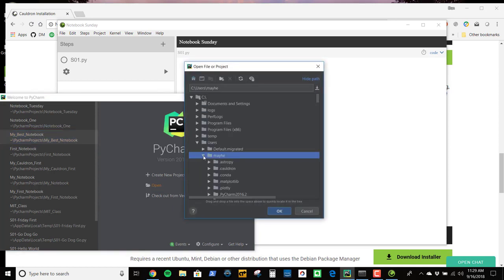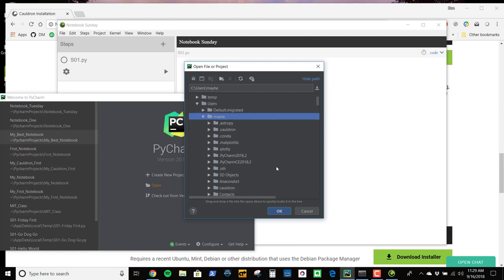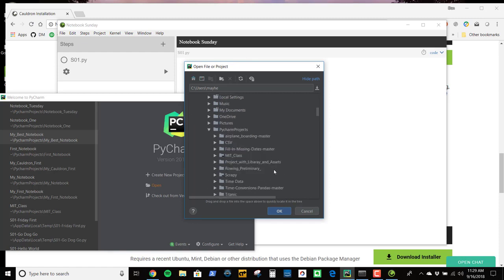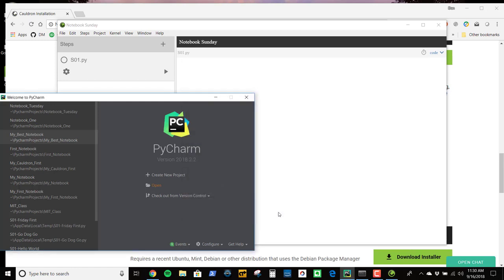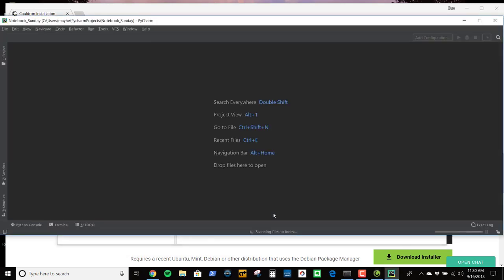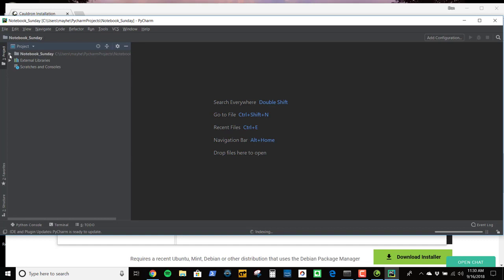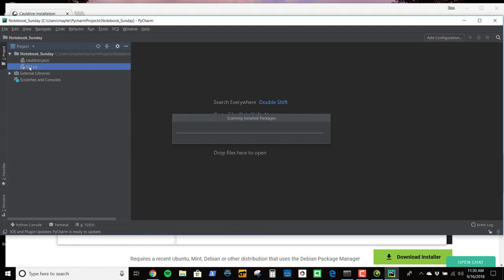And I go down here, and I'm looking for that folder that I put into Cauldron earlier, and there it is. So I can open that up, and I can look for my notebook here, and there it is, Notebook Sunday. I'm going to click on that, select it, say OK. Here it is. I'm going to open the folder, and there's the file that we created in our first step. I'm going to open that.